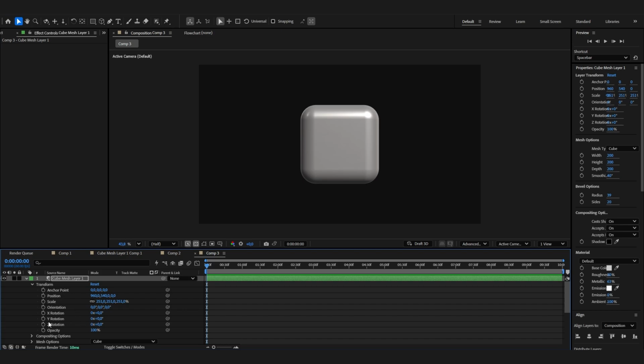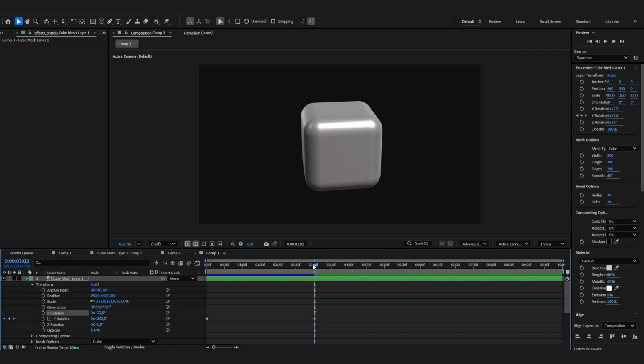So let's go to the beginning and put in a keyframe at the Y rotation, and then go to whenever we want this to end and just increase the setting in here. And let's also increase the X rotation for some little tilt. And as we can see, now this is animated and already looking super cool.